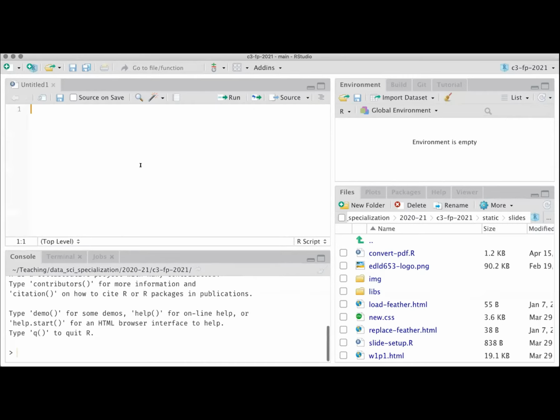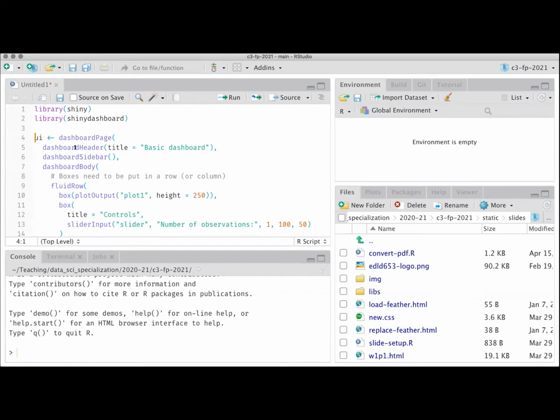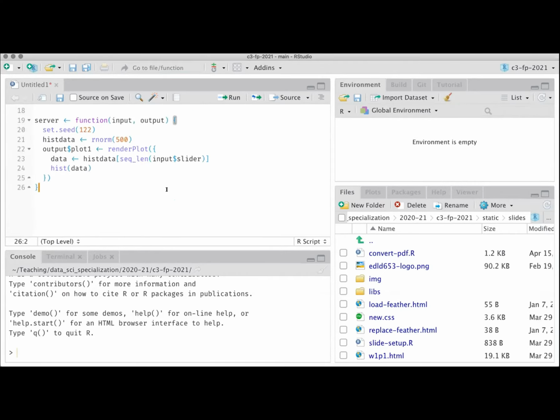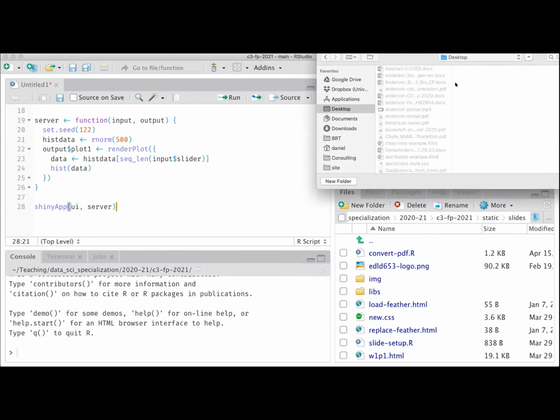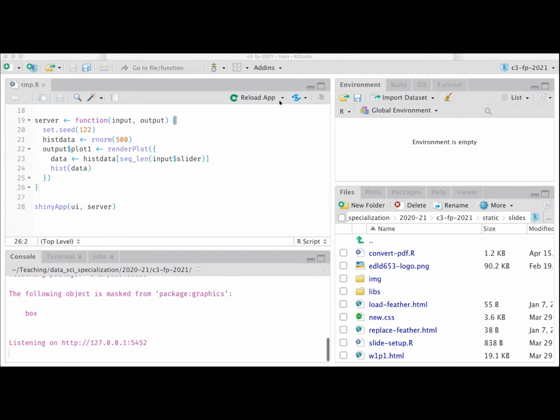Okay, I'm going to create a new .r file. I'm just going to paste that in, library shinydashboard. There we go. And then I'm going to come over here. I'm going to copy this, bring it down here. And then finally, I'm going to copy this last part and bring it down here. Okay, now I need to save this thing before I can run it. So I'll save it just to my desktop, and I'll call it temp.var. Doesn't matter. Okay, and then I can run app.